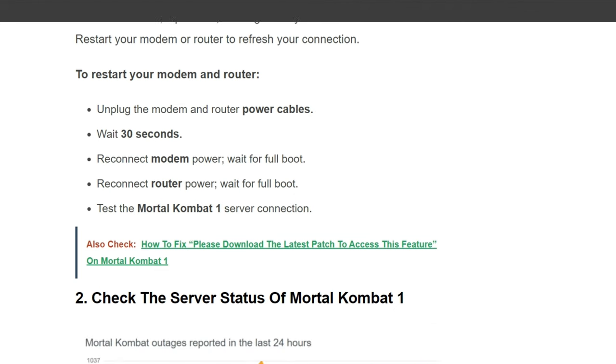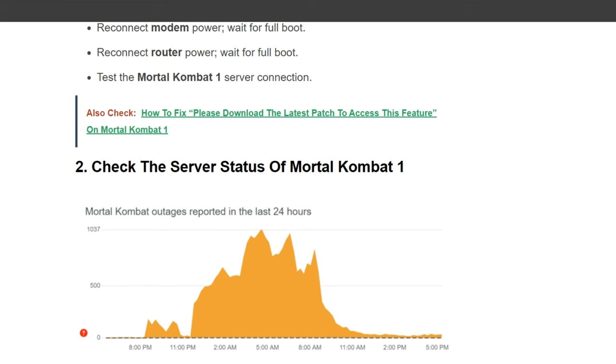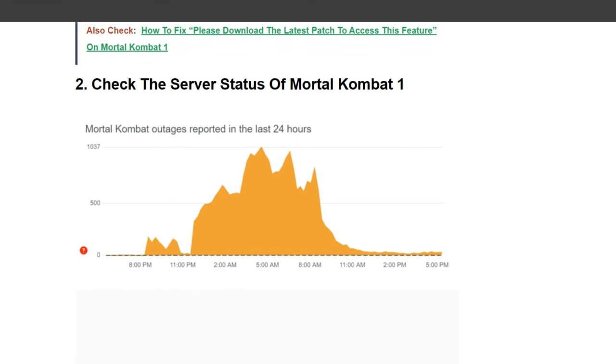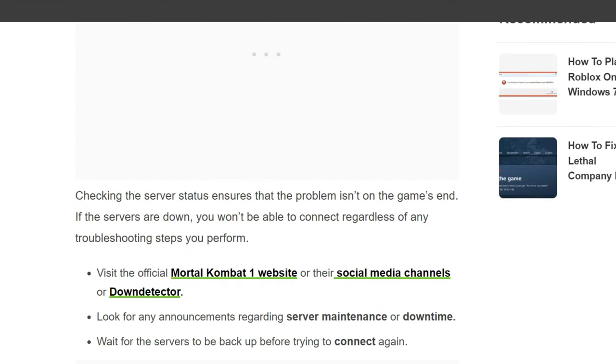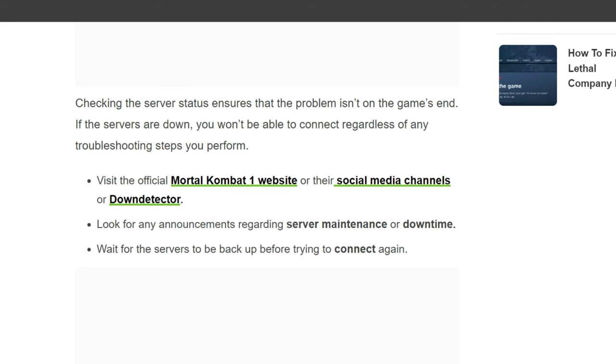Second solution is check the server status of Mortal Kombat 1. Checking the server status ensures that the problem is not on the game's end. If the servers are down, you won't be able to connect regardless of any troubleshooting step you perform. You can check to see whether this is a server problem or not.